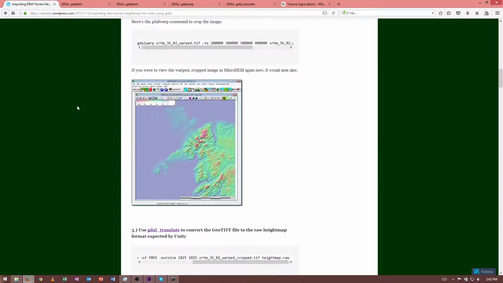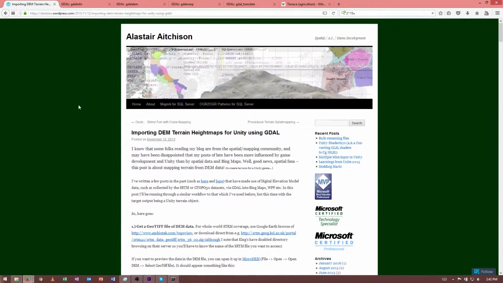Hello, this is Roger from the Virtual Technology and Design Laboratory, and in this tutorial, I'm going to walk you through how to use GDAL to process DEM terrain height maps for Unity. As I mentioned in the previous tutorial, the process is based on this blog by Alistair Atkinson, and I will be loosely referencing it as we go along.